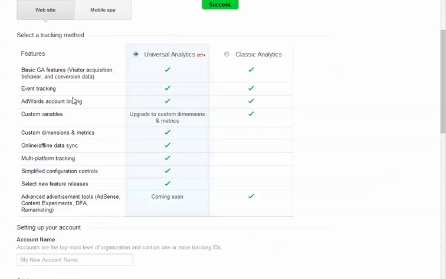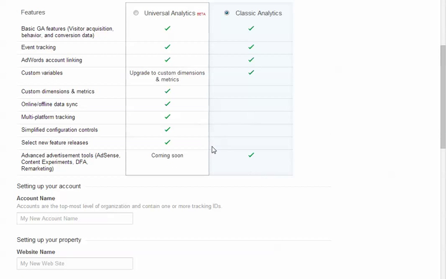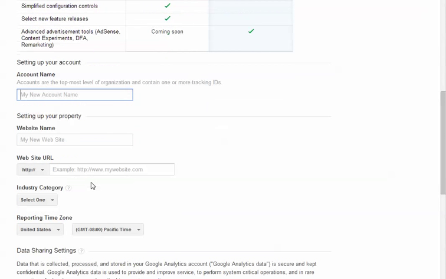And what you're going to want to do is click on Classic Analytics. What we found with Universal Analytics, it's still in beta mode, so it can be a little bit buggy every now and then. So for optimal results, you want to go with Classic Analytics.